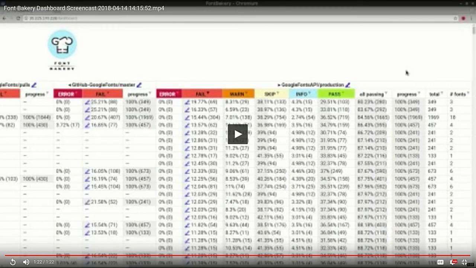So we can pretty fast update Font Bakery and, let's say we add one or more checks, then we can run it against everything we have, and in 10 minutes we see what changed. So we continue. Yes, it's running in the cloud.